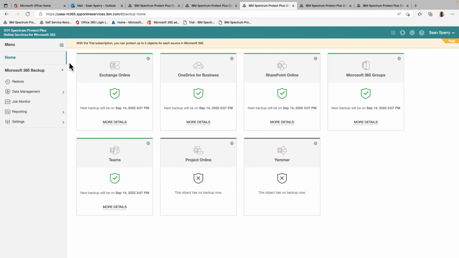I'll just show you a couple more things before I let you loose. You can see here that this is indeed a trial, and with a trial you will get the first 5 objects of each type in your Microsoft 365 tenant. So what that means is it's going to be listed alphabetically, and you're going to get the first 5 mailboxes, the first 5 OneDrive accounts, etc. So keep in mind when you're looking to do a restore.